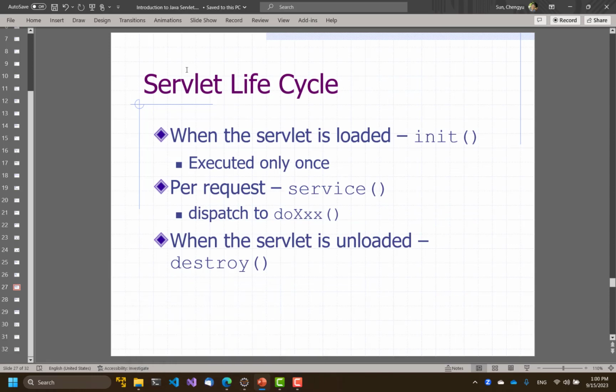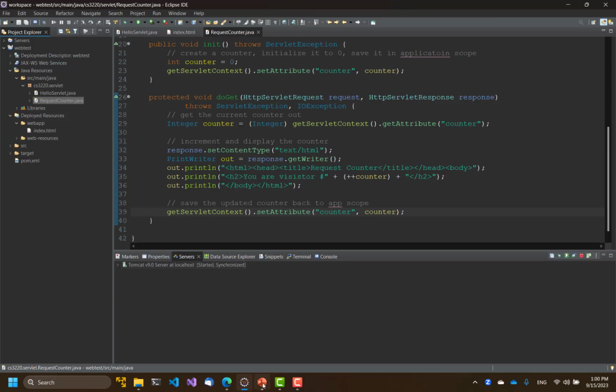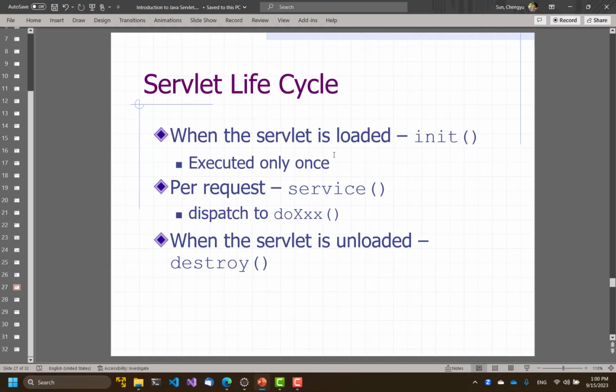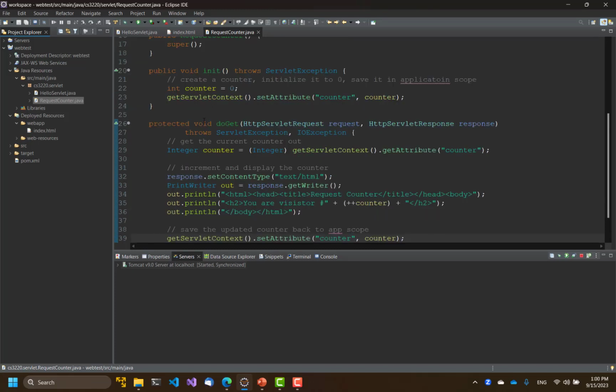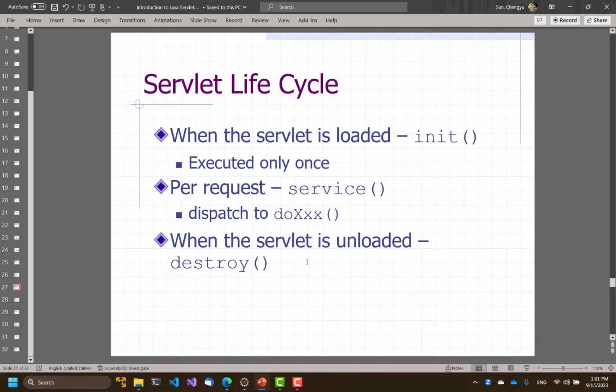Before we get to the benefit of doing things in this way, let's talk a little bit about the so-called lifecycle methods. So in our example here, we are using another method in addition to doGet, and this one is called init. So init is one of the servlet lifecycle methods. It's only called once when a servlet is started. So this is a very good place to do some initialization.